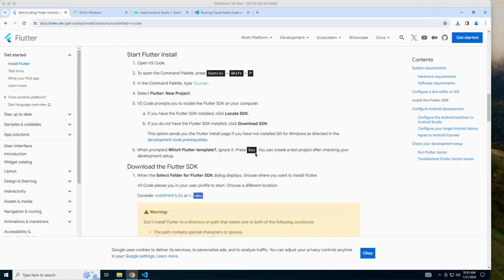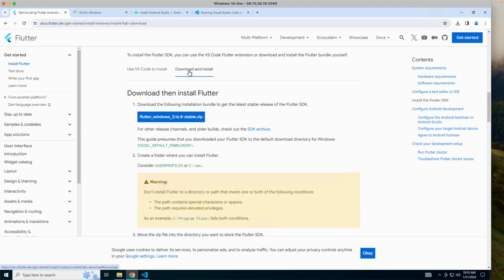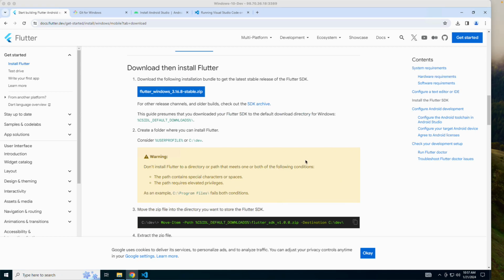And here what we'll do is let's go and select the other option. This is if you want to install directly using the VS Code, but let us go and select the download and install option from here. So what we'll do over here is we'll download the current latest version, which is 3.16.8. This is a stable version, and once you are watching this video, it may be a different version. So the installation process is still the same. So we'll be downloading this one.